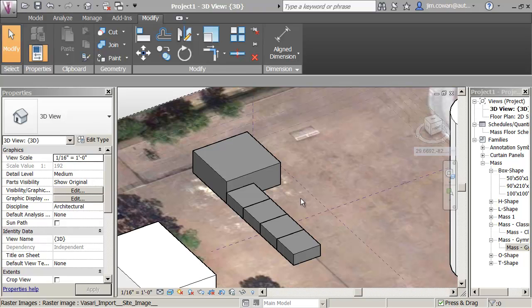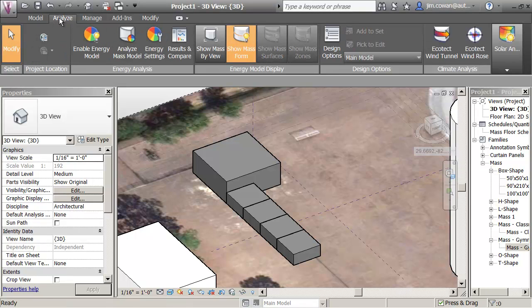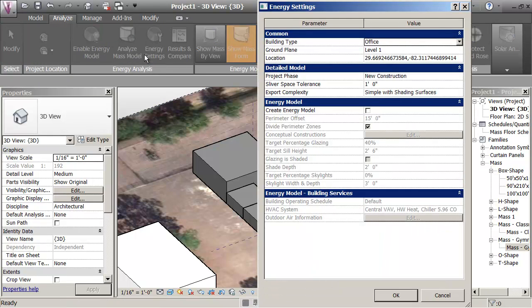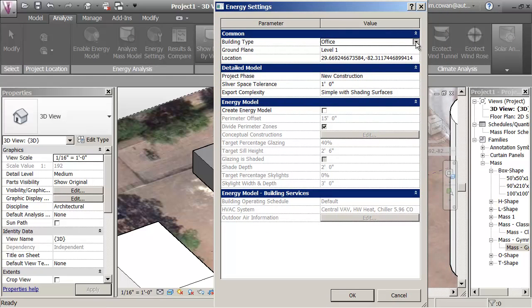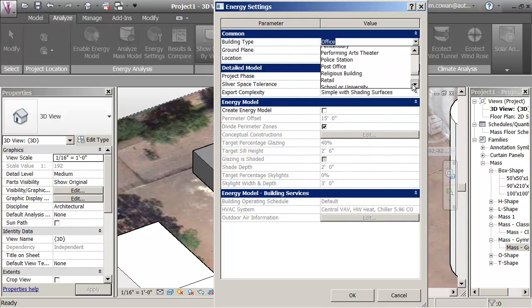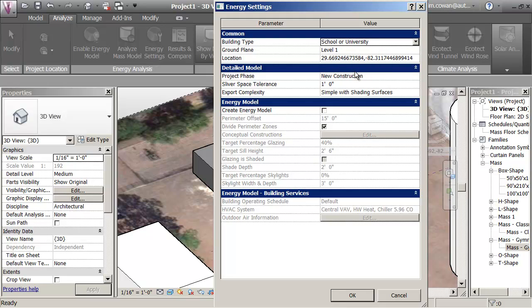So I've got my first proposal for the layout of the building. What I haven't done yet is actually specify that it is a school. So if I go to the Analyze tab and go to the Energy Settings, I can set the occupancy type for the building that I'm proposing studying. I'm going to tell it at this location that it's a school or university.